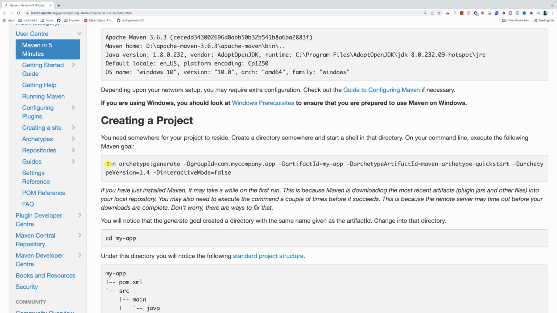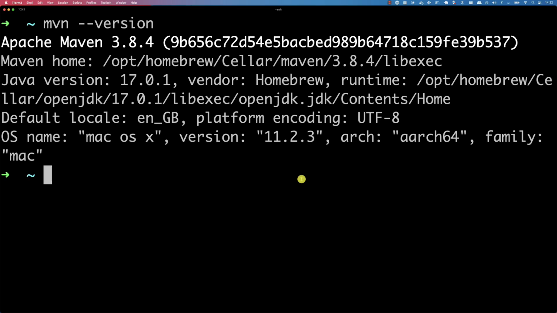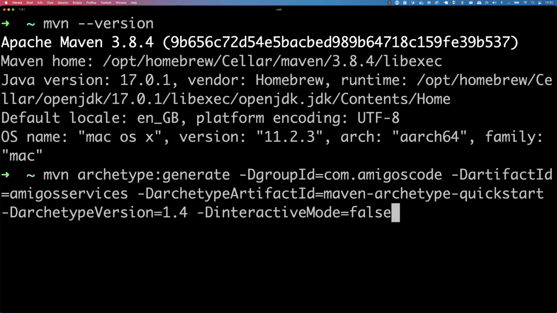We say mvn archetype:generate, and then we pass a couple of flags in here. Here the group ID is basically our organization, and the artifact ID is the application name. And then we pass some other arguments. So copy this command and then change this according to your organization or your name, and this as well. I already have done that, so I'm just going to paste it. There we go. You can see that the group ID is com.amigoscode, and the artifact ID is amigosservices.